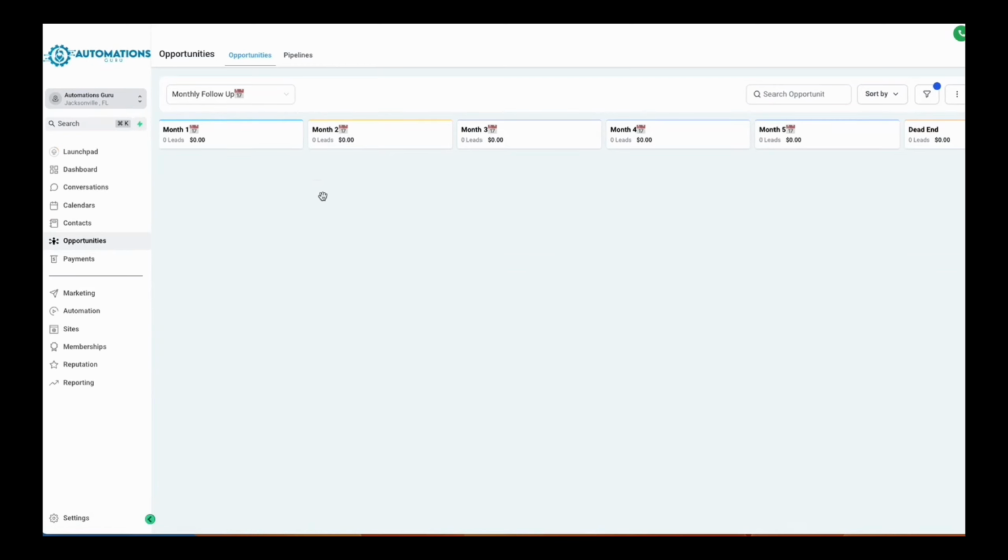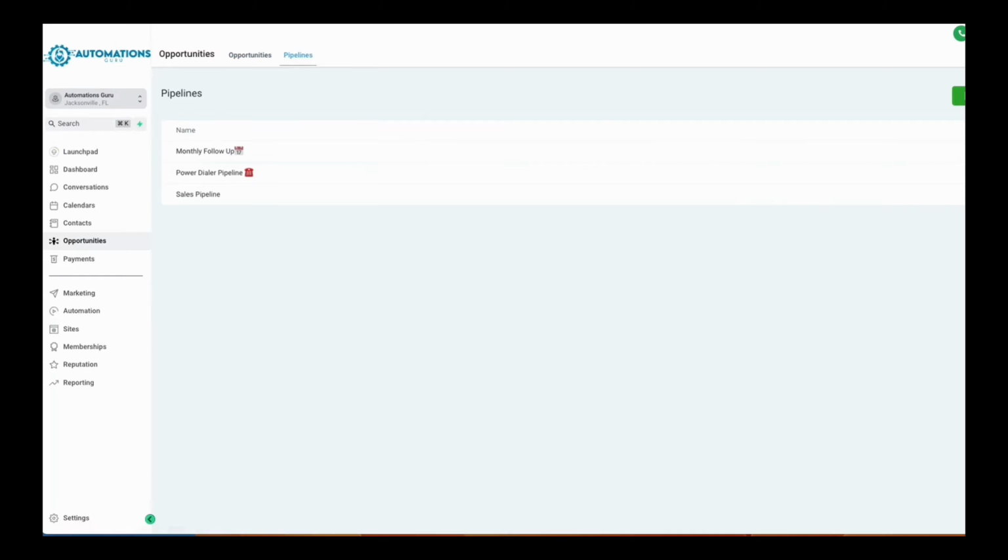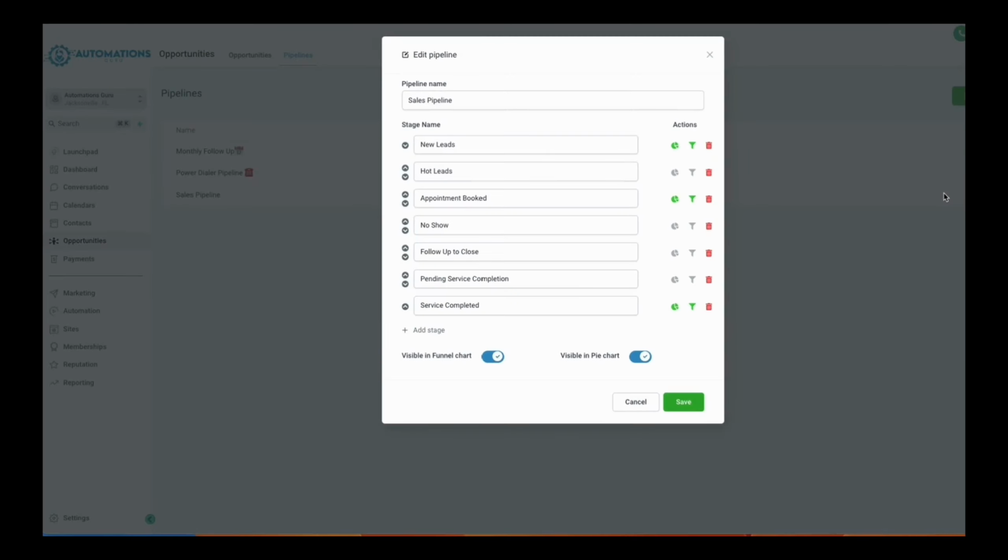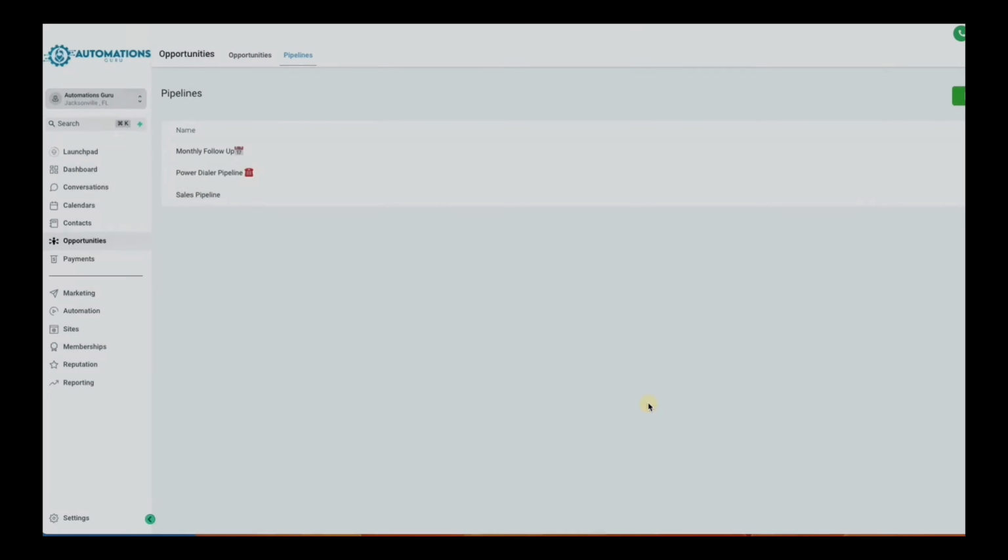Next, we have opportunities, where you will see opportunities and your pipeline. In this section, you can set up multiple pipelines to track any leads that are coming into your business. Make sure you don't lose any opportunity in the sales process. If you click on pipelines, you are able to edit these pipelines. We can change the name of the pipeline, we can change any stage name here, we can add a new stage, and we can cancel or save here.